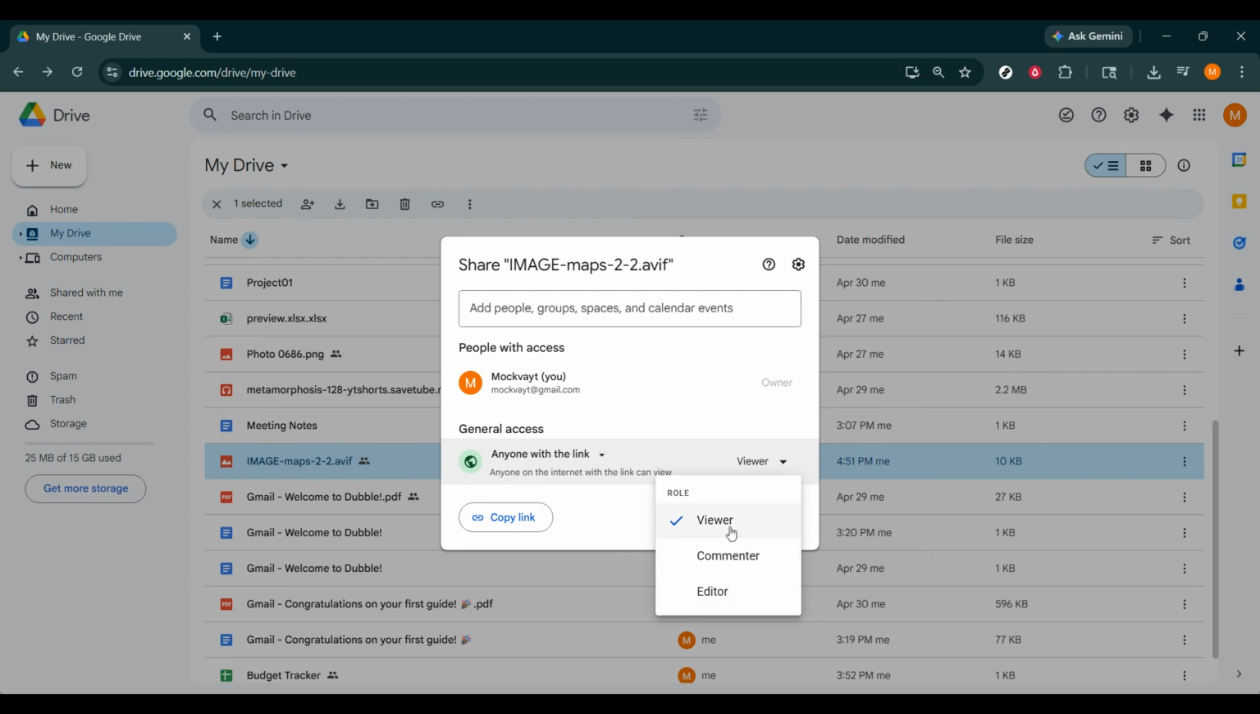Once everything looks correct, click Copy Link. Google Drive will copy the public sharing link to your clipboard, and you can now paste it into a message, email, website, or social post. Anyone who has that link will be able to view the photo, as long as the access setting remains set to Anyone with the link.